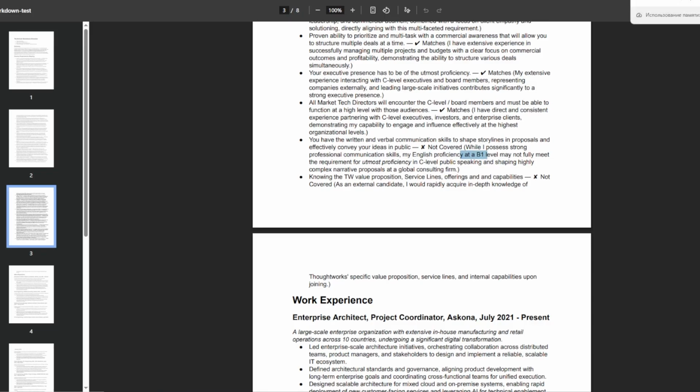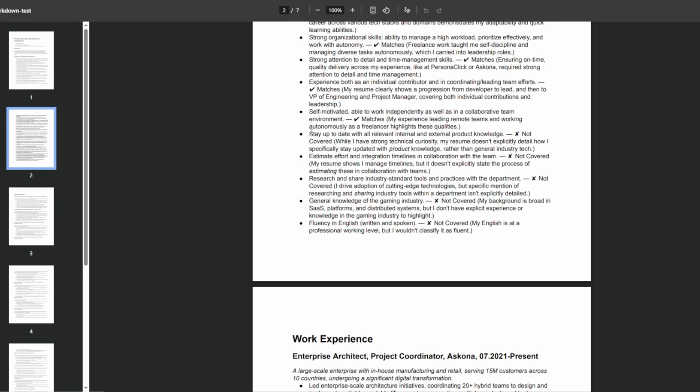And another example. I don't know what is relevant internal external product knowledge. Timelines, collaboration. Okay, we will work on it. Industry standards. It seems I need to improve my prompt. Okay, I think you understand the main idea.